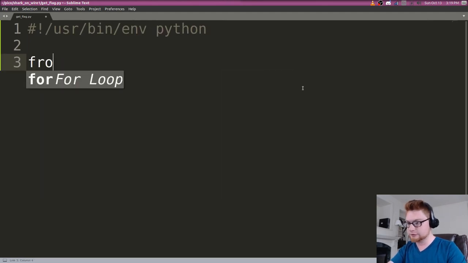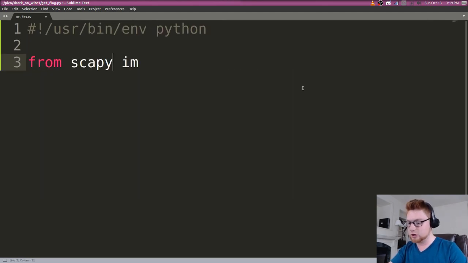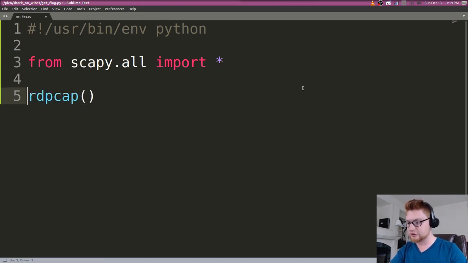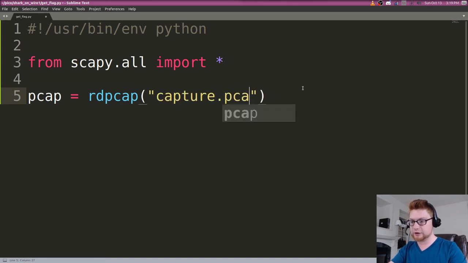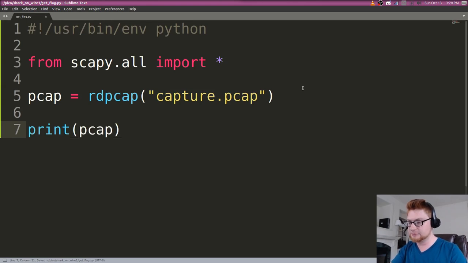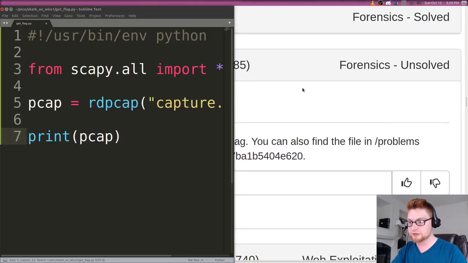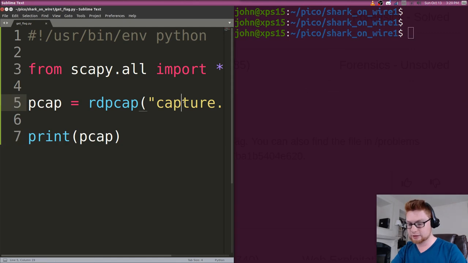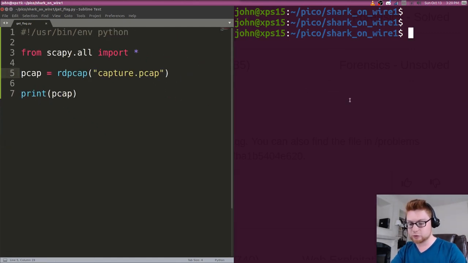I'm going to do from scapy.all import asterisk, so I get everything in the current namespace, and that seems to be a good way to get the Scapy functions. The one we need to actually read in this file, to work with this PCAP, is rdpcap. And inside of parentheses, we'll give it the file name that we're working with, which is capture.pcap. Now, if I were to print out that PCAP file, I have a lot of data that I'm going to end up working with, all of those packets denoted as their own individual objects.